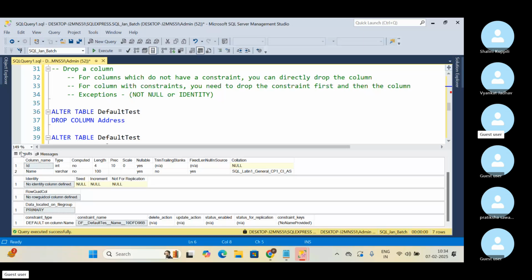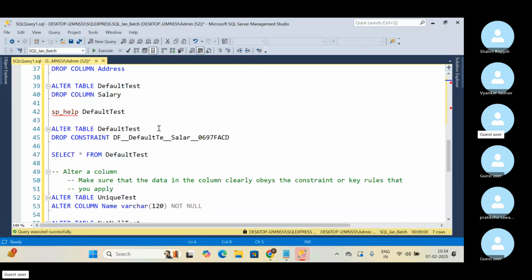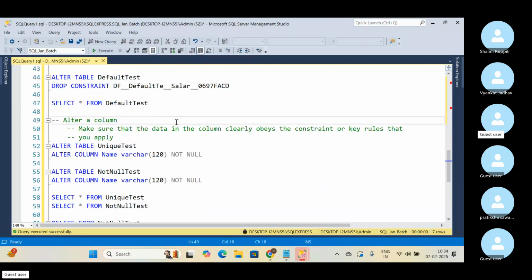I need to alter this column ID, and I have to change the data type from integer to bigint. Got it? I have to change the data type from integer to bigint. And how can I do it? I can do it by altering a column. Got it? So alter column is used to change the data type and also to change the constraint.